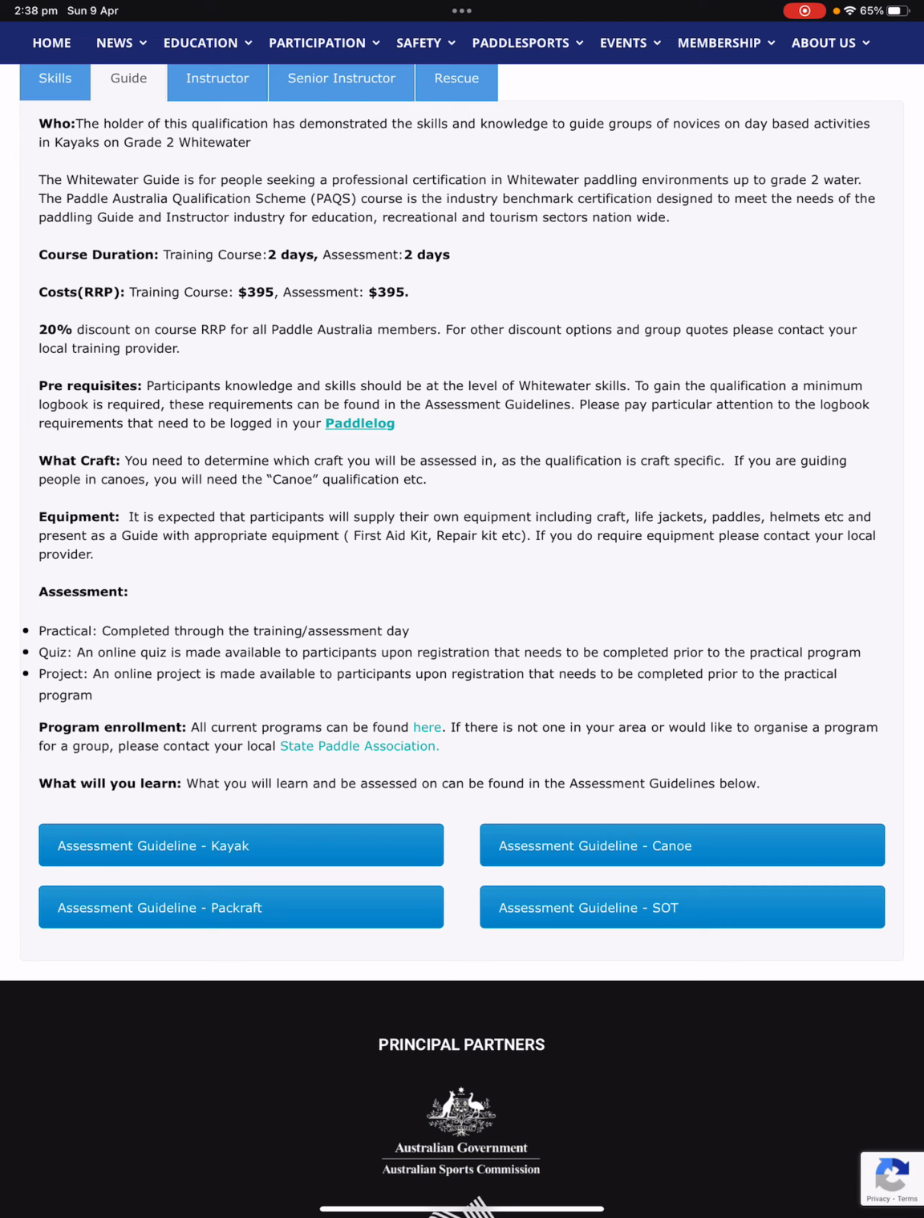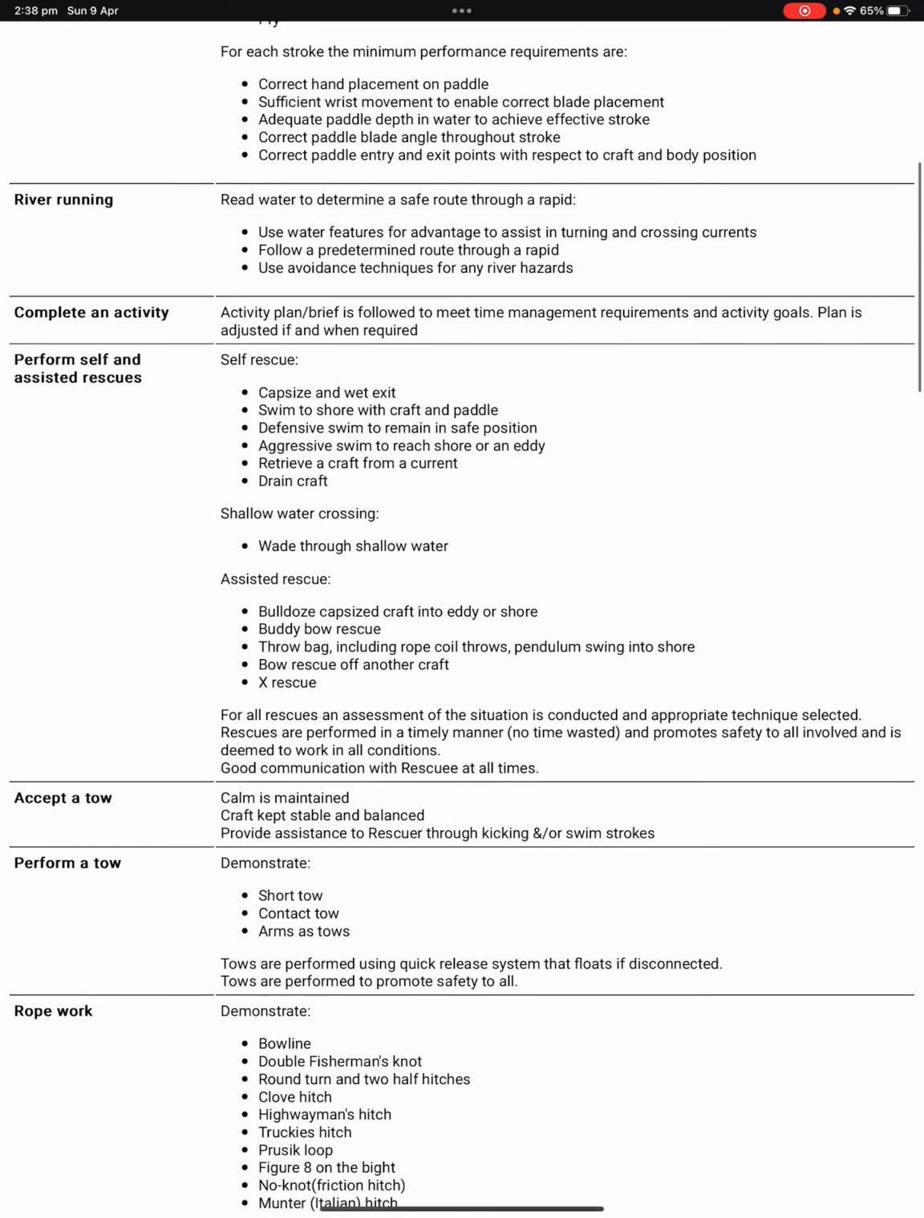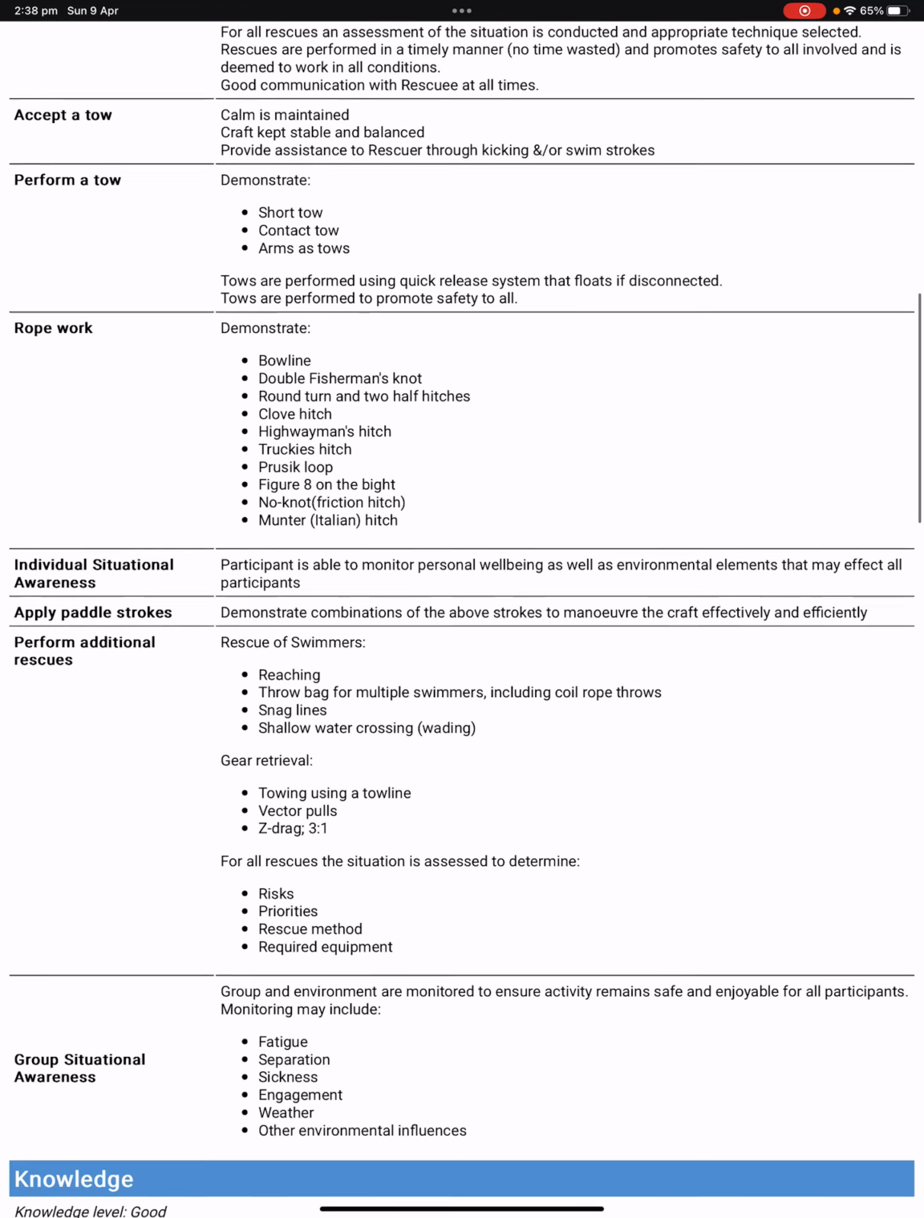You'll notice here in the assessment, things I need from you is you've got to complete the practical training, you've got to do the quiz, and you've got to do the project. So what's going to be in your course? What are you going to be assessed on? Well, the 4 boxes down the bottom in the blue, you've got assessment guidelines for kayak, pack raft, canoe, sit on top. We're going to select what craft we're doing it in. So we're doing whitewater canoe. So I'm going to click on canoe. Here, it's going to give you all details related to what's going to be required of you as part of your assessment.